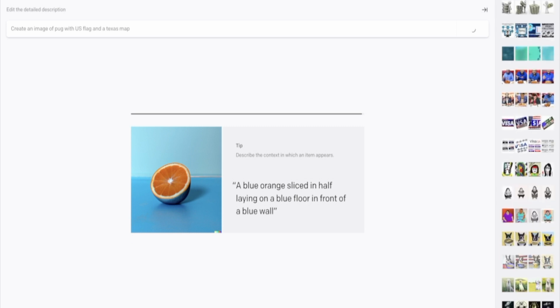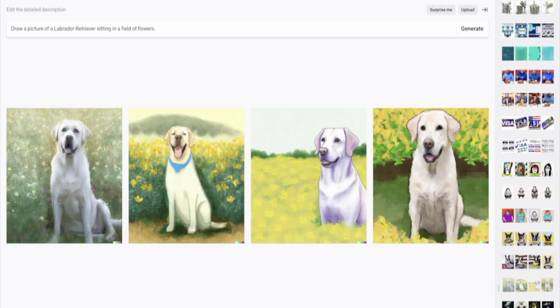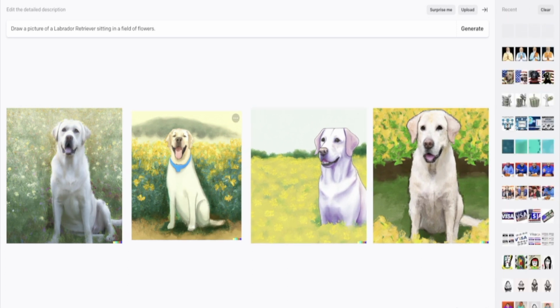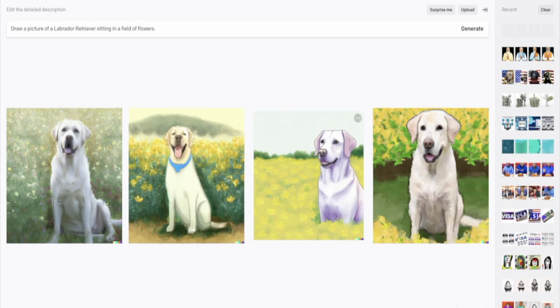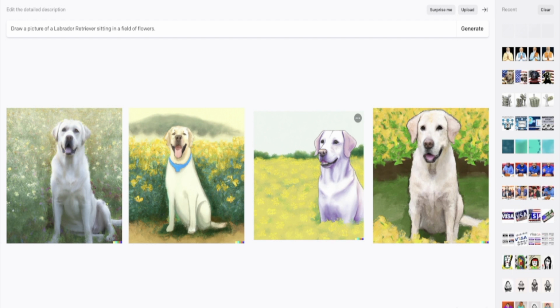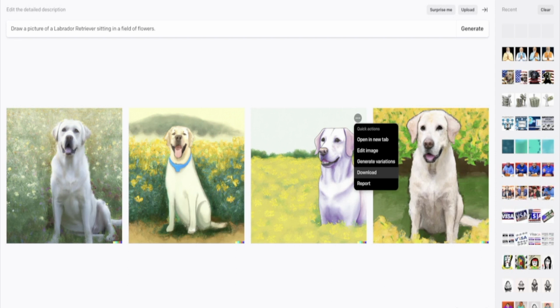For example, like this one. The command prompt that we have used is: draw a picture of a Labrador Retriever sitting in the fields of flowers. So it came up with these 4 amazing images. Then all you have to do is choose one of them. If you like this one, always try to use an image of a dog which is happy, because dog owners, dog lovers, they understand the expression. So this is a happy, cute Labrador Retriever. Once you like the image, just click on these 3 dots and then click on download. It will immediately download the image.